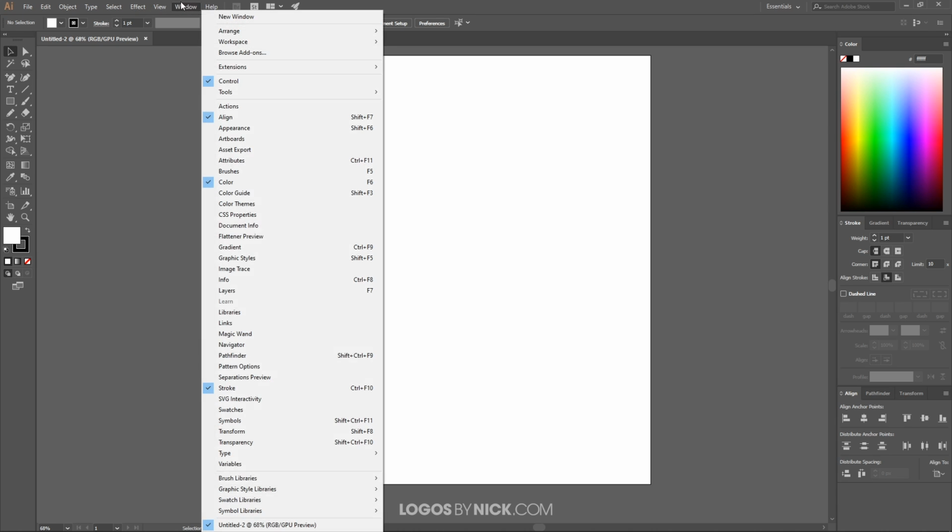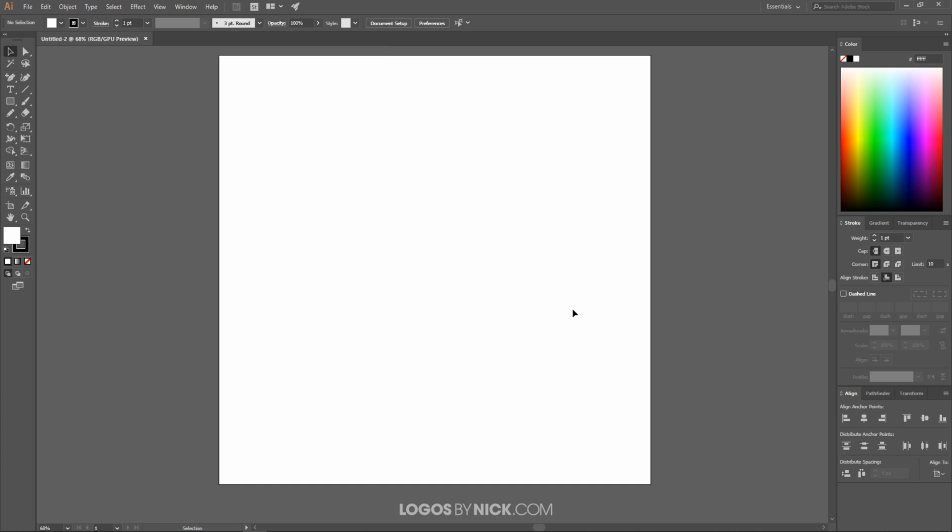And over here where it says Window for this tutorial, I will have the Control window open, the Align window, the Color window, and Stroke, as you see over here in the right hand side. And those could either be floating menus or you could dock them to the side of your screen like that.